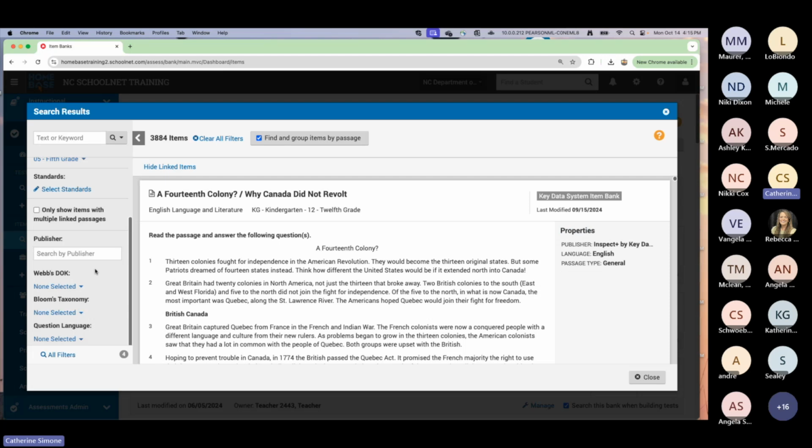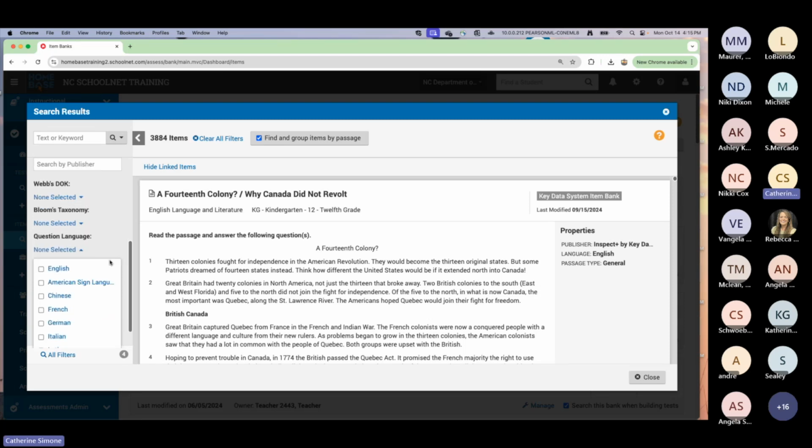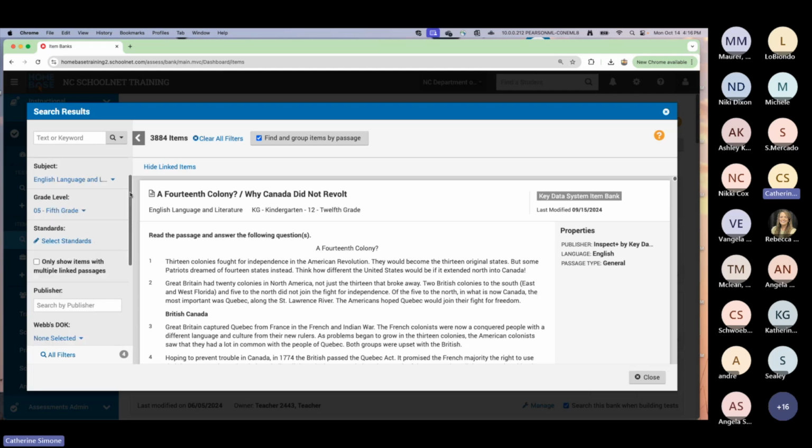But that's another option. I can choose questions by DOK level. I want to point out here, though, the DOK level and the Blooms are only available for the Key Data Systems item bank. Okay, so those filters would not be effective for the classroom bank, okay? English language questions, these are in English. If I wanted to see Spanish translated items, I could click this filter, okay?